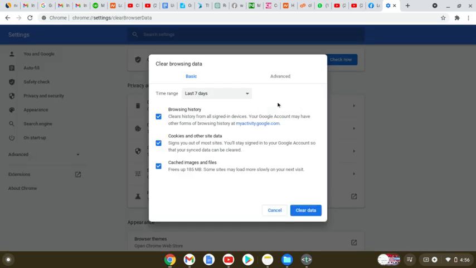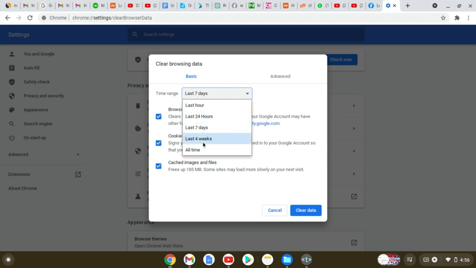We come here because in most cases, maybe you have accessed too many pages and done a whole lot of things on your browser, and this could actually result in slow browsing, which you wouldn't want. So in this time range, all you do is select all time. You wouldn't want to lose all your data.